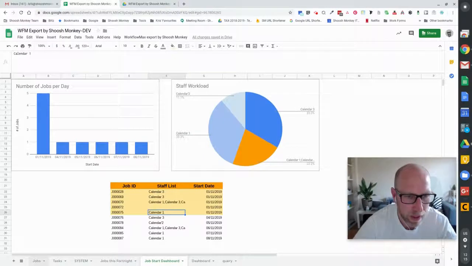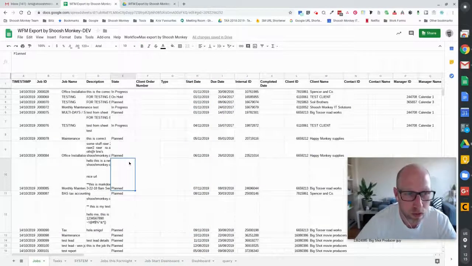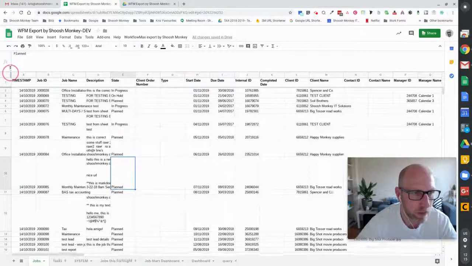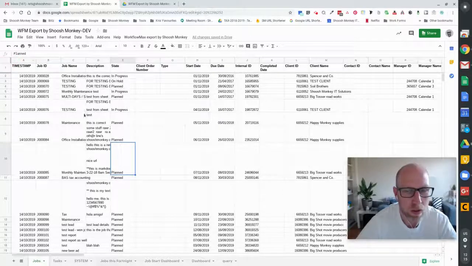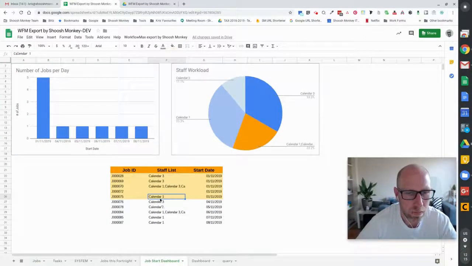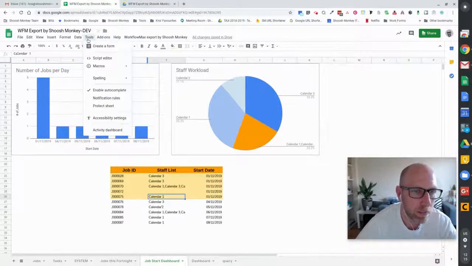So that's a very simple way to create a dashboard, and that took 10-15 minutes for me. And all that is taking this raw data that we get from WorkflowMAX through the export tool, and manipulating that data so we see the metrics that we want to see, and then just creating some cool graphs out of it. And then from there, we can go and publish that.